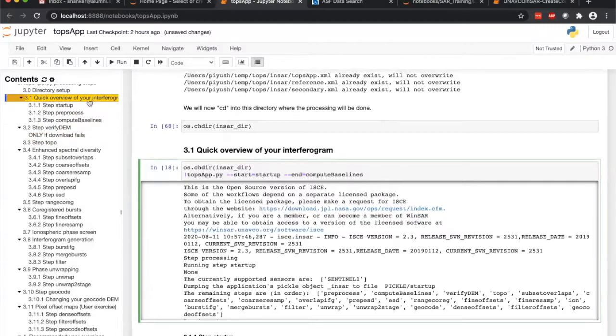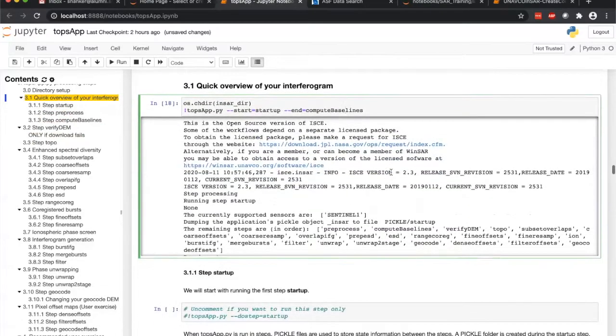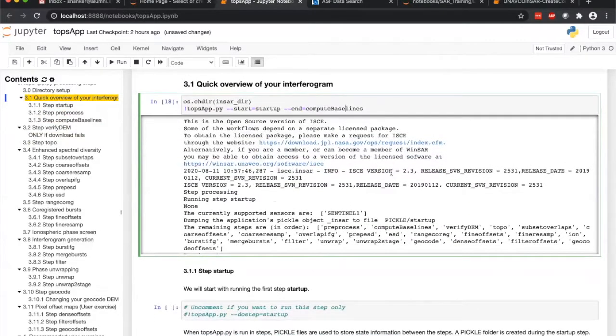This is essentially 3 different processes: startup, pre-process, and compute baseline. Yesterday, you saw execution of single steps. Here, I'm starting at one step and ending at another step. So these 3 steps will be run one after another. Go ahead and push that button. It will probably take a few seconds to run.